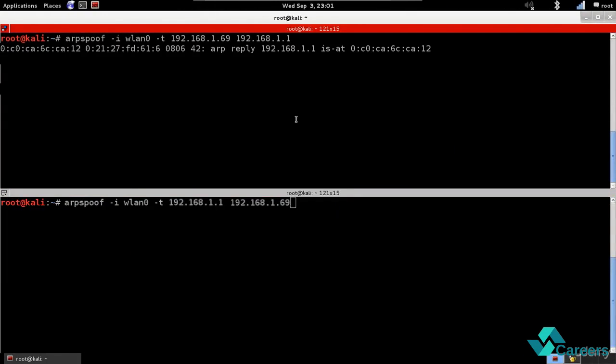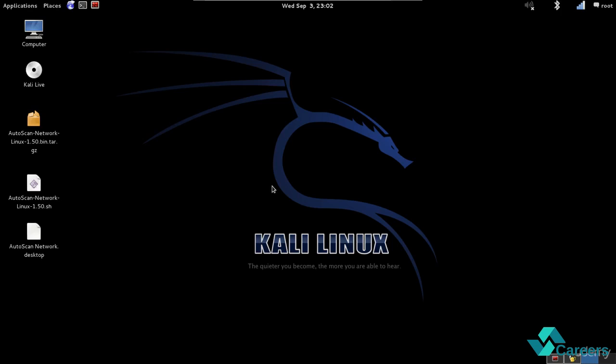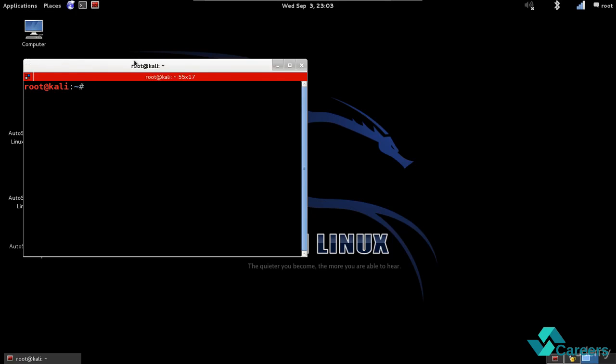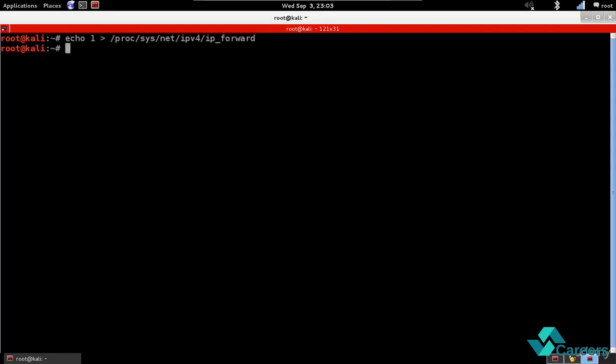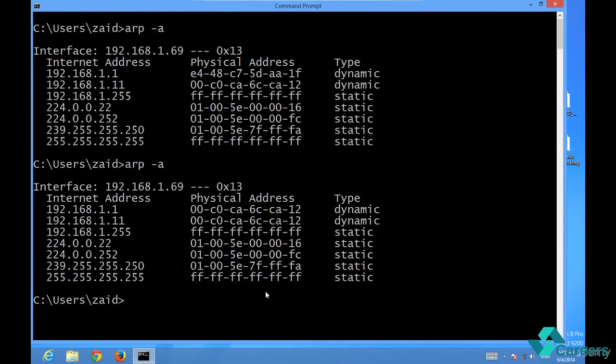I'm gonna hit enter here, and I'm gonna hit enter here. Now we'll also need to do something called enabling IP forwarding. We do that so when the packets flow through our device, they don't get dropped, so that each packet that gets through our device actually gets forwarded to its destination. So when we get a packet from the router, it goes to the client, and when a packet is coming from the client, it should go to the router without being dropped in our device. So we're gonna enable it using this command, and that's it enabled.